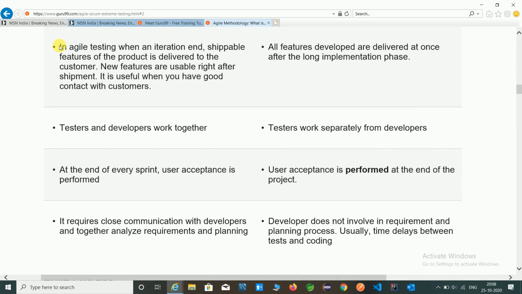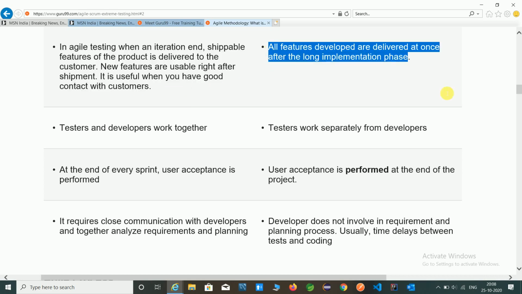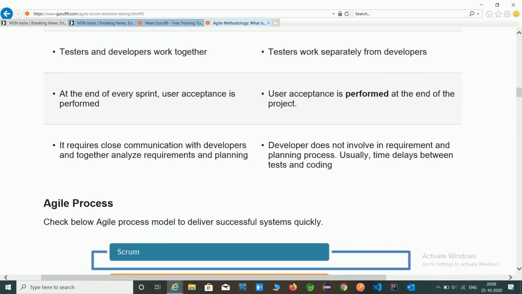In Agile testing, when an iteration ends, shippable features of the product are delivered to the customer, and new features are usable right after shipment. It is useful when you have good contact with the customer. In Waterfall, all features developed are delivered at once after the long implementation phase. In Agile, testers and developers work together. In Waterfall, testers work separately from developers.